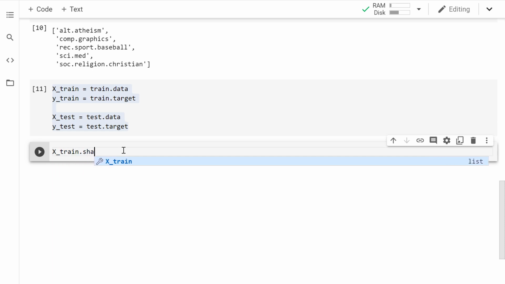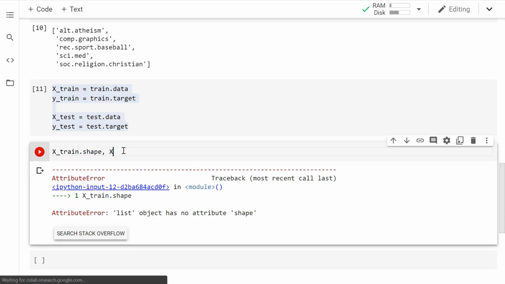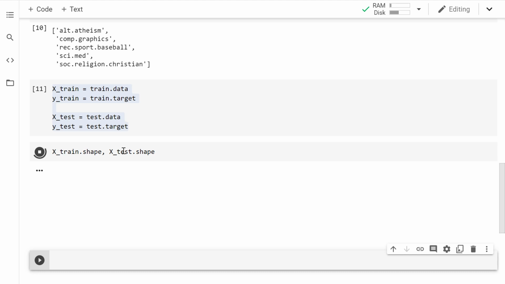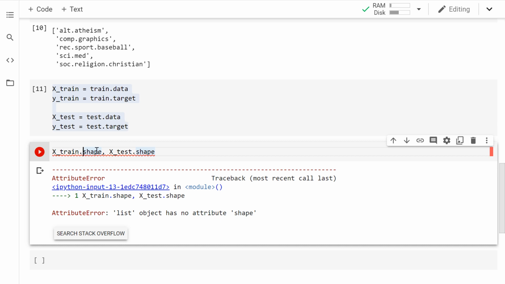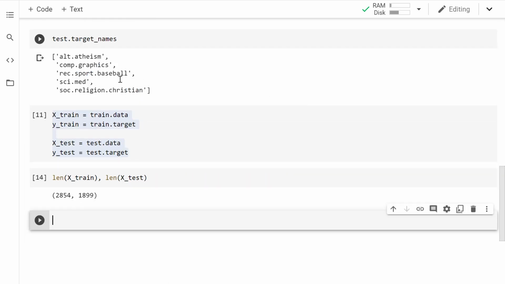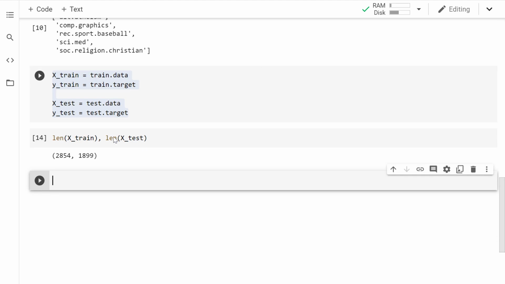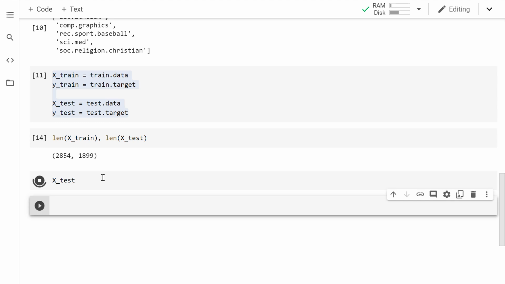Let's go ahead and check the shape of this dataset, x train dataset and x test dataset. All right, so shape is not available because these are already lists, so we cannot get the shape. But instead of shape, perhaps we can get the length of this dataset. It says that in total we have 2,854 in x train and 1,899 in x test. So x test is a little smaller than x train.